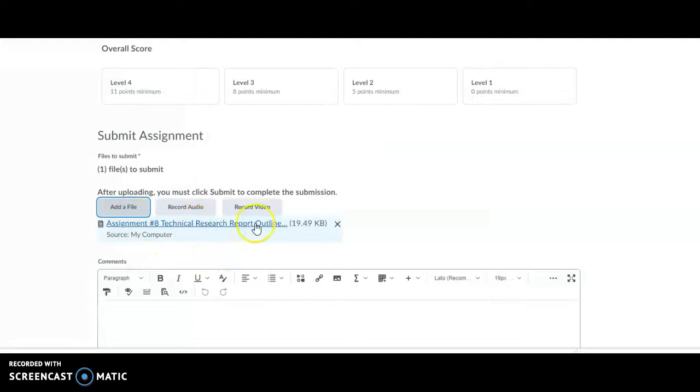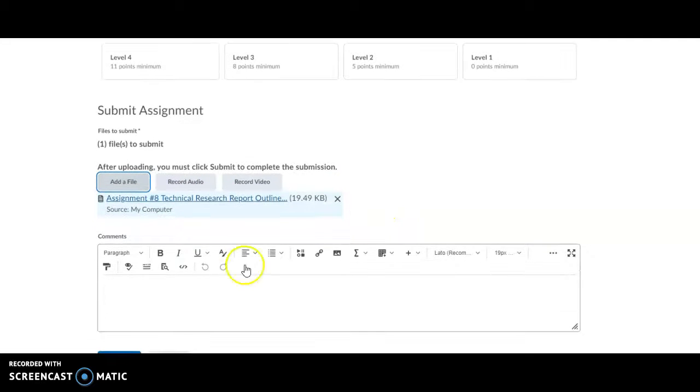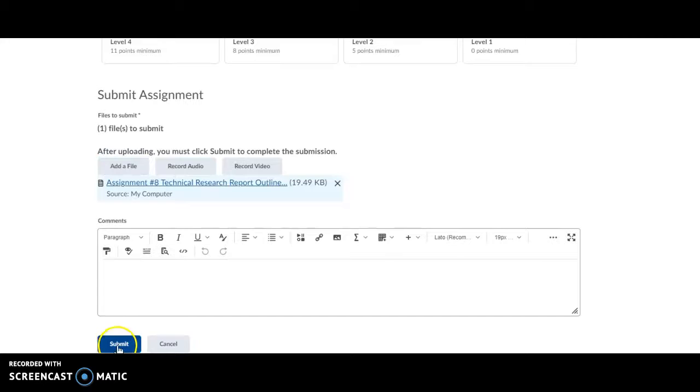After you verify that it is the correct document, go ahead and click on the blue button at the bottom that says Submit, so that way you know it is submitted. I'm going to cancel this because I want to show you your other option.